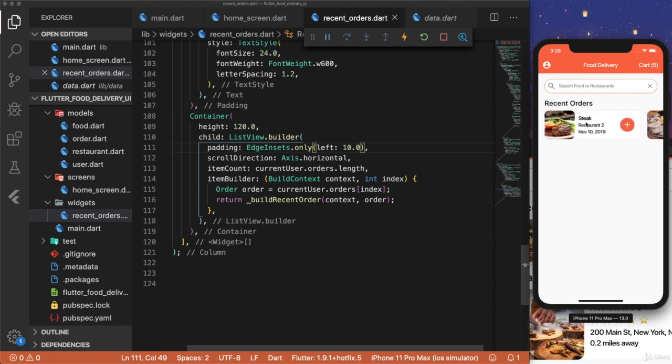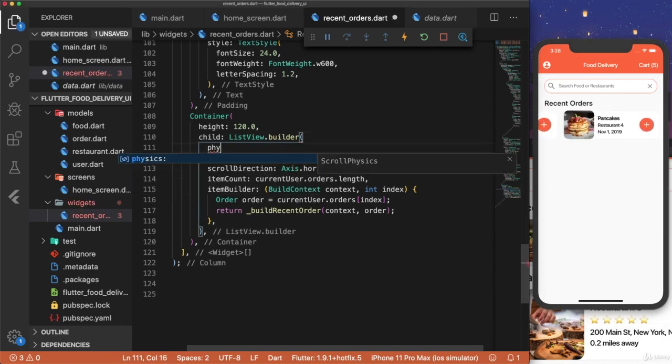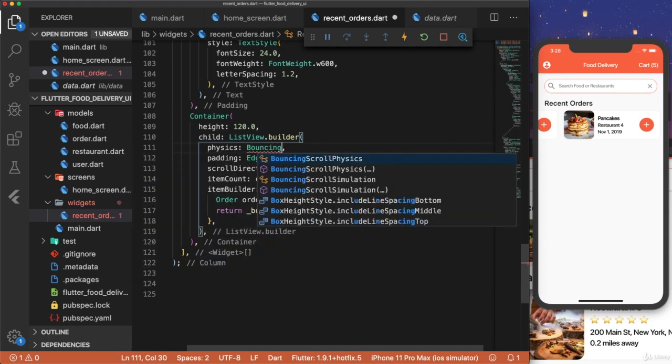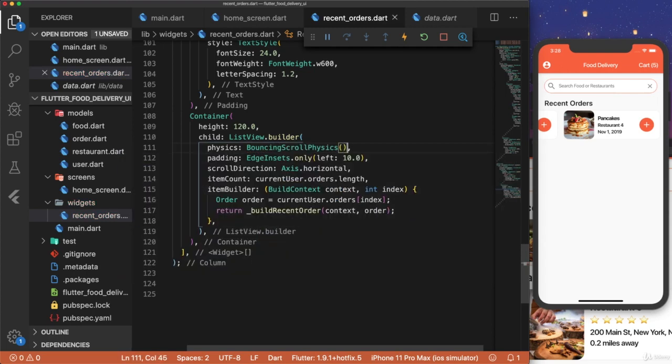If you're on an Android phone and you want to have the bounciness of a list view, then all you have to do is add something called physics, BouncingScrollPhysics. And this won't have any effect on iOS because iOS lists are naturally bouncy. But if you're on Android, you're not going to have the rough stop. And then it'll bounce just like on iOS devices.